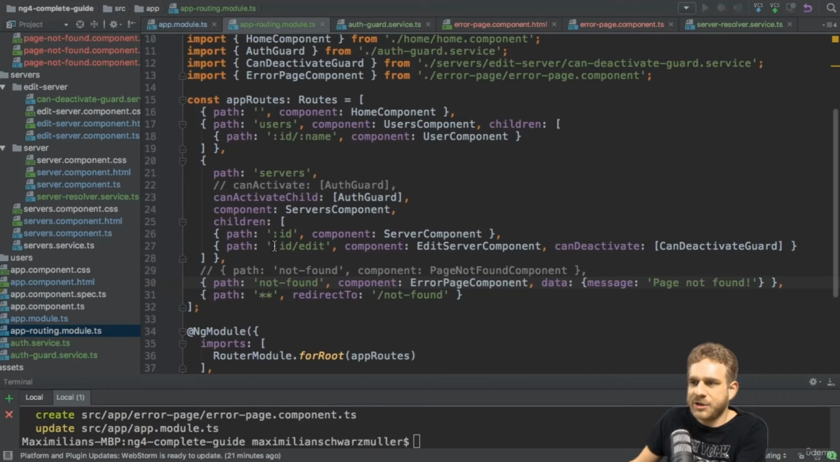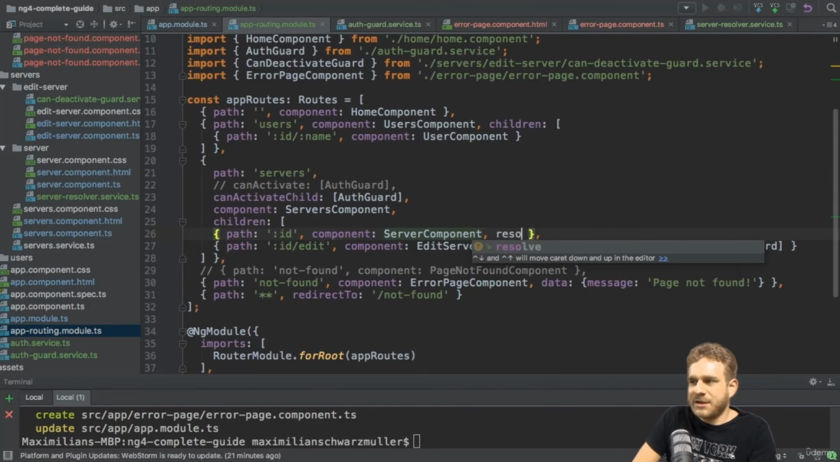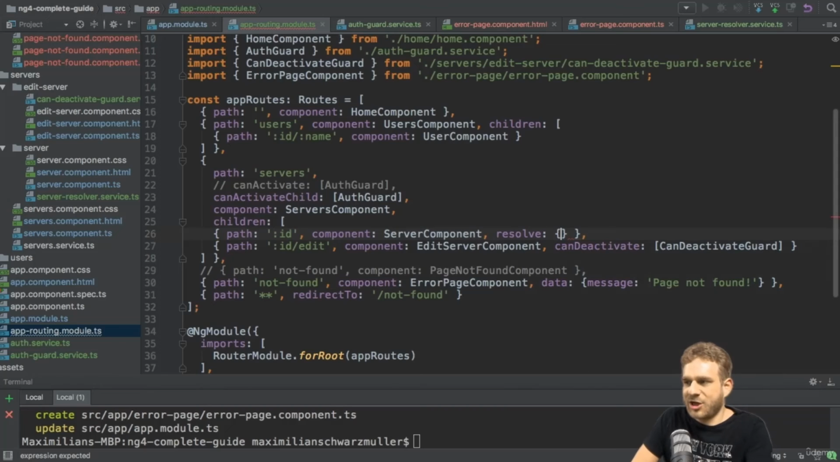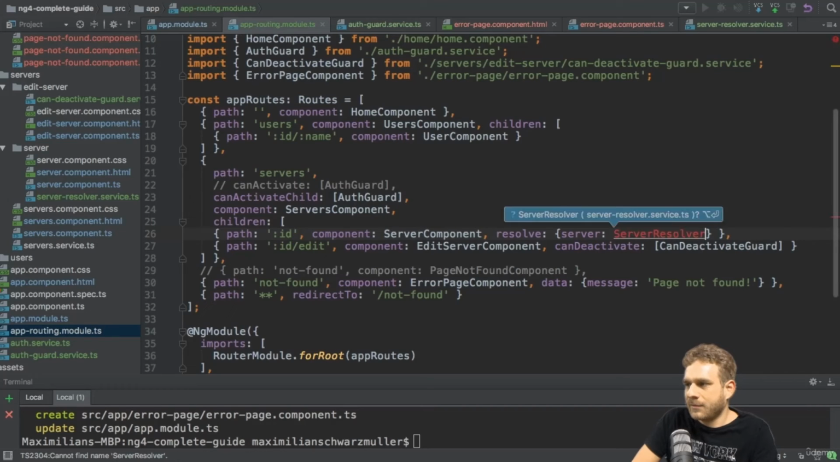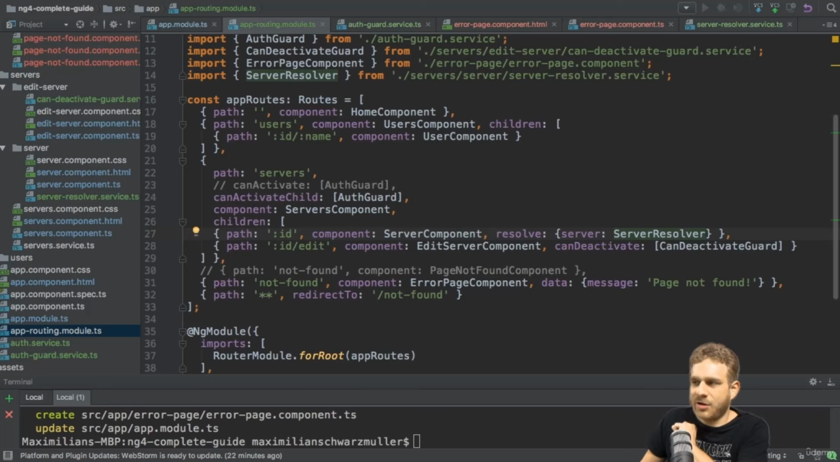Here, for the route where we want to use it, so let's say for this component here, we add another property, the resolve property. This takes a JavaScript object, and here we map all the resolvers. This is different to the other guards. There we used arrays, but for resolve, a different approach is taken, and you will see why in a second. So here we have key value pairs of the resolvers we want to use. So for the server, and this name of the property is totally up to you, we will use our server resolver. Like this. Make sure to import it here at the top.